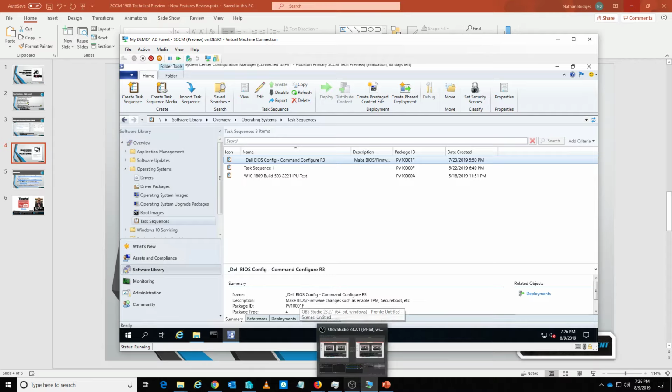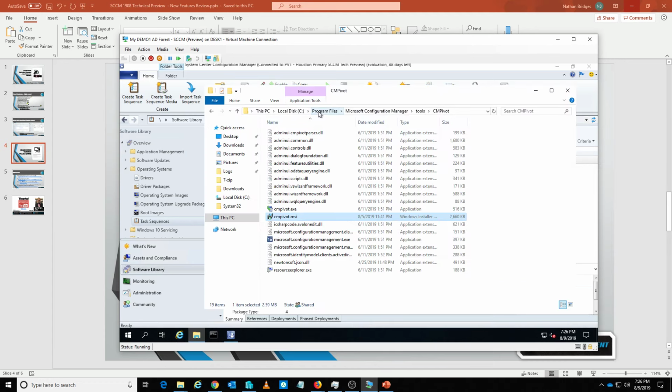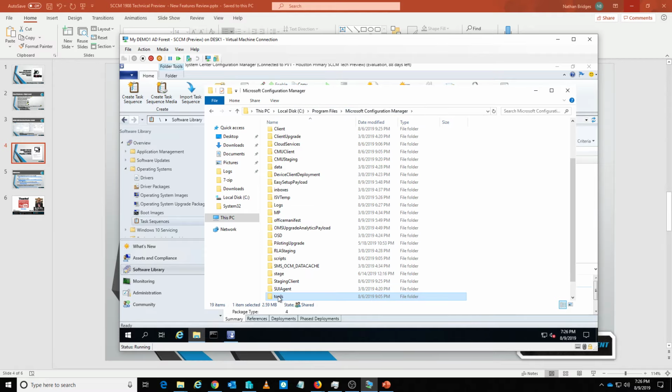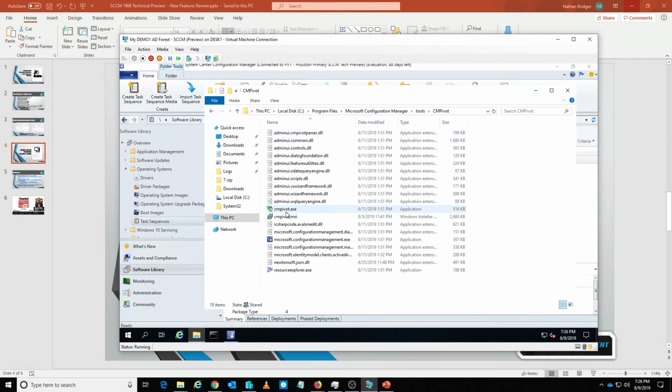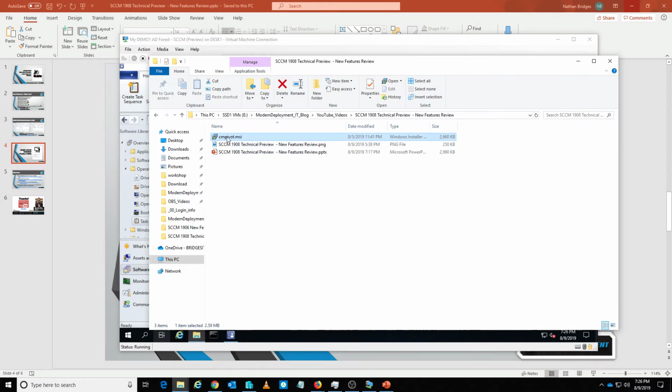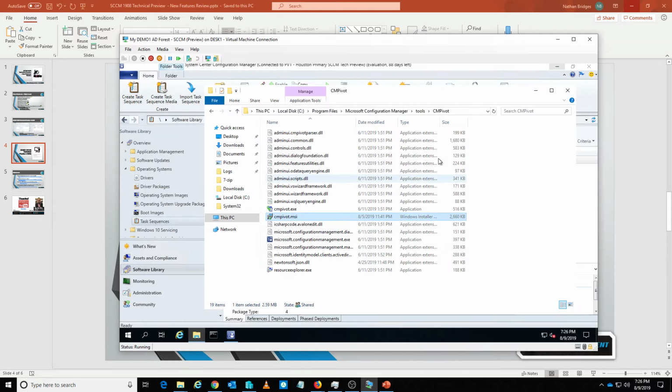The other one is the CMPivot standalone. So in your site server, if you navigate to your program files on your C drive, Microsoft Configuration Manager, go into Tools, CMPivot, there's this MSI installer. So what I did was I just simply copied that MSI installer off. So you basically can install this on other machines. You run the CMPivot standalone, and now you have the ability to create queries.